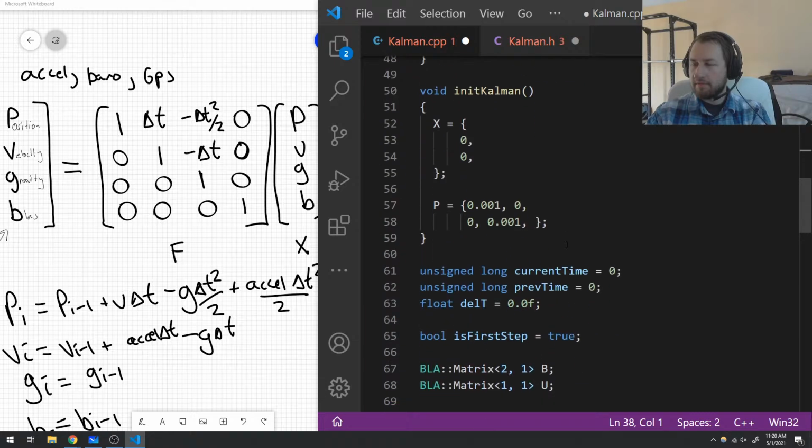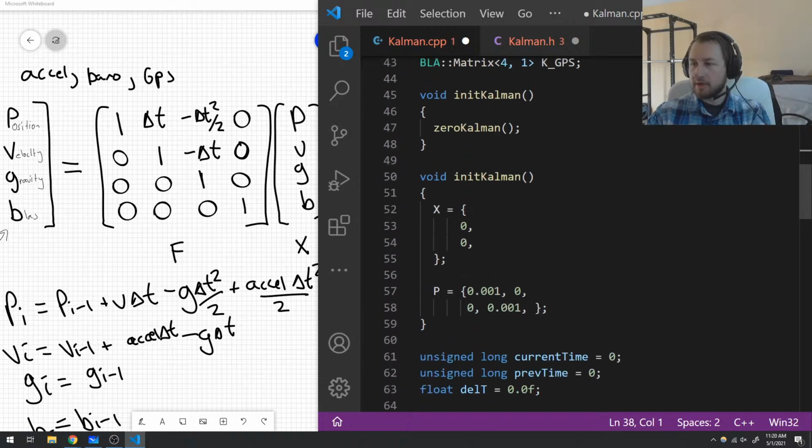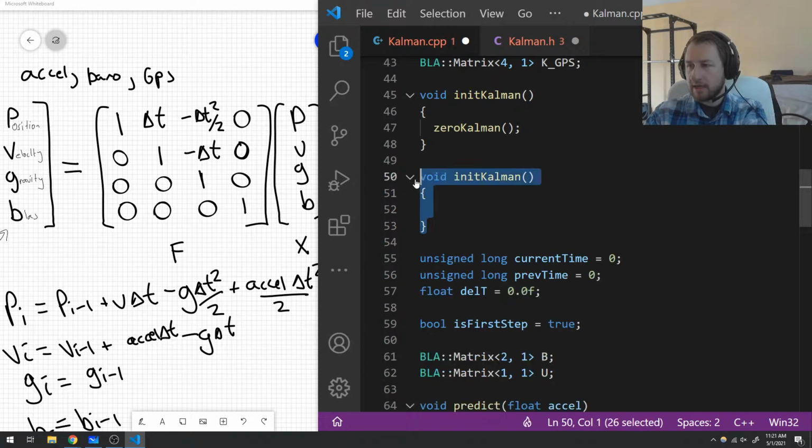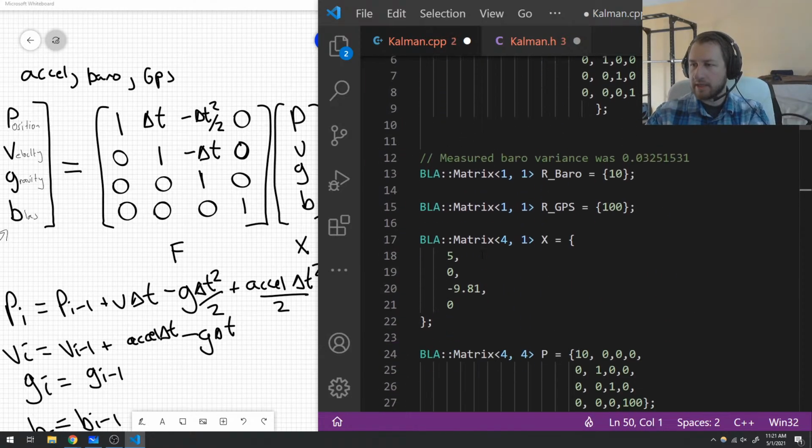We're going to also make a function down here. So this init Kalman, I'll come back to this. For now, we don't need it because we can initialize at the beginning.